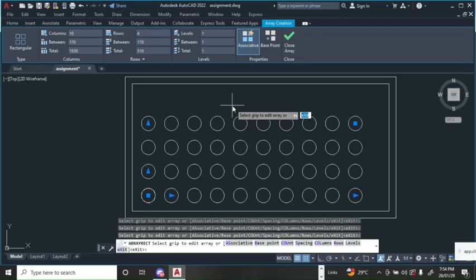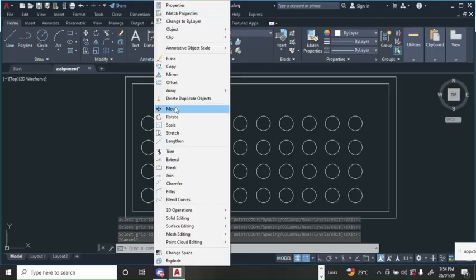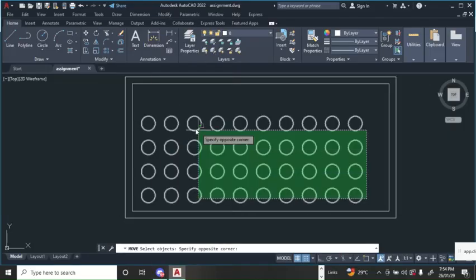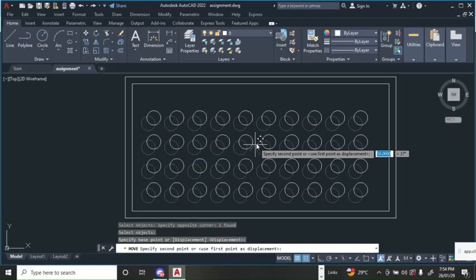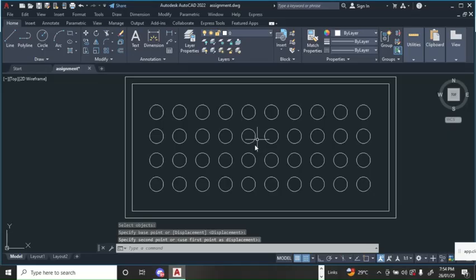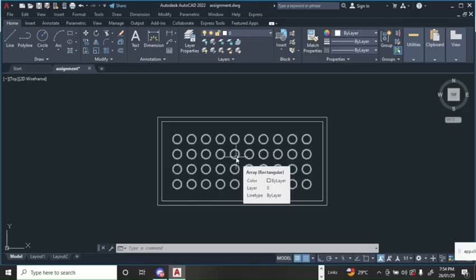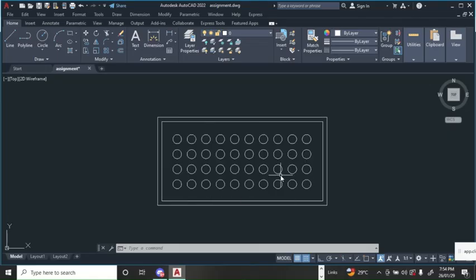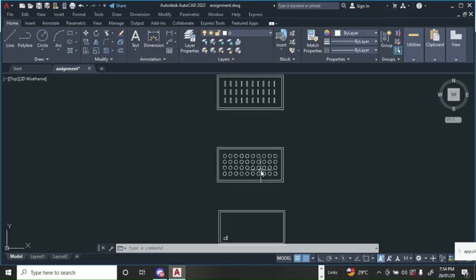Okay. So like I did earlier, let me also go to move and then just move it and centralize it. So I've also used rectangular array, sorry, to arrange this lighting fitting in a rectangular form across the hall. It can be fan, it can also be seats.